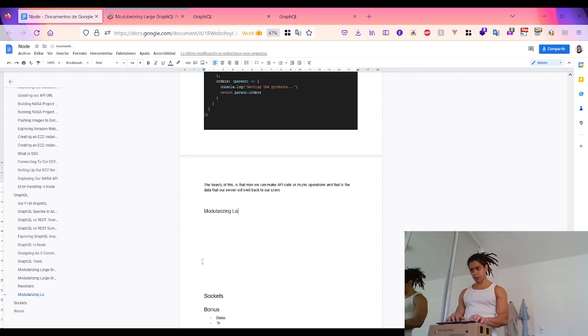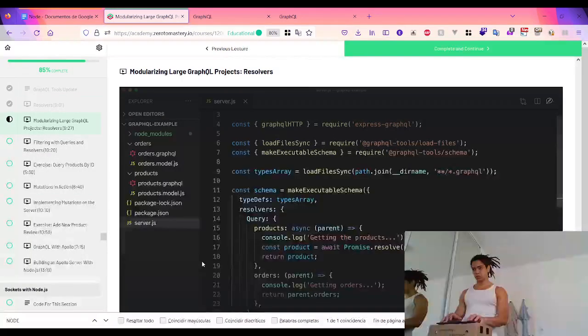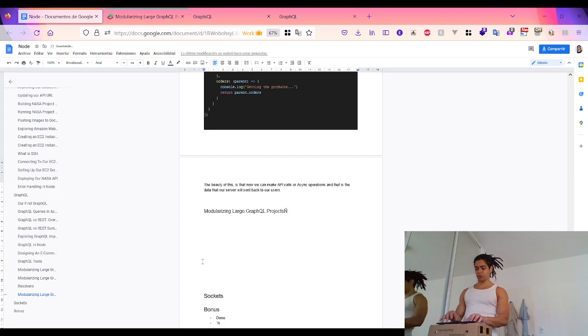Modularizing large GraphQL projects. Modularizing GraphQL projects resolvers.